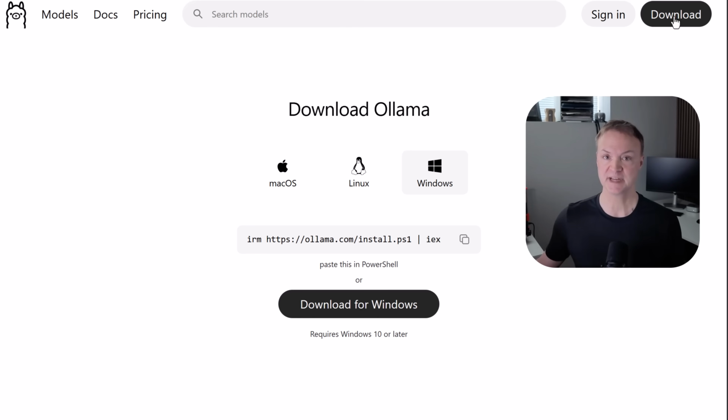If you're on Windows, download the installer, run the exe file, and follow the prompts. It's a standard installation that goes through next, finish. If you're on a Mac, download the zip file, unzip it, and drag the Ollama app into your applications folder. If you're on Linux, you can install it with a single command line in your terminal.